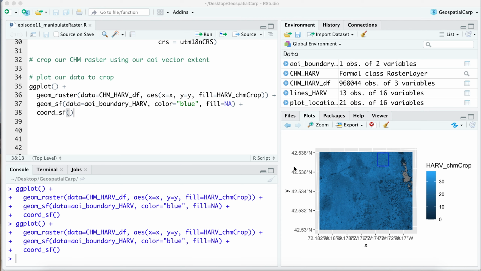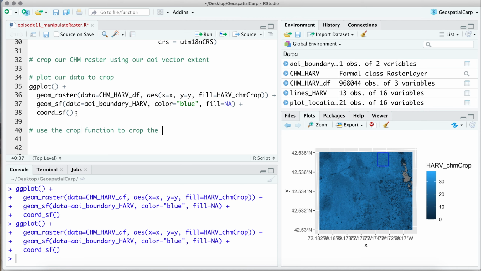So here we have our plot of our CHM. And to that plot, we have also added our vector of our AOI boundary. So we can see that these cover the same area, so they overlay each other. The vector layer is overlaid on top of the raster, but the extents differ. The raster has a much larger extent than the vector layer. So back over here in our script, we can now perform the cropping operation. So we will now use the crop function to crop the CHM by the AOI boundary.